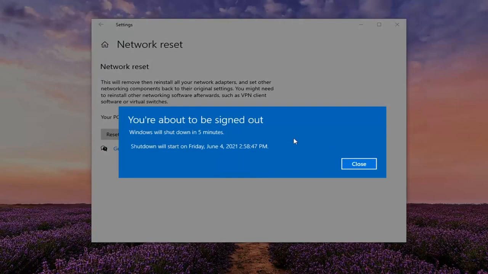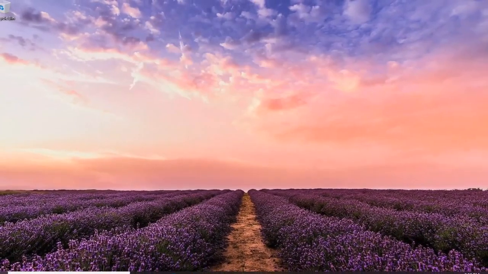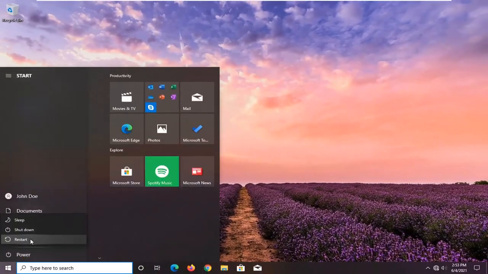And then you're about to be signed out, so just click on close. And now we want to go ahead and restart our computer here.